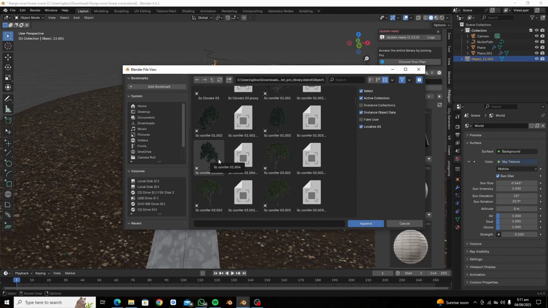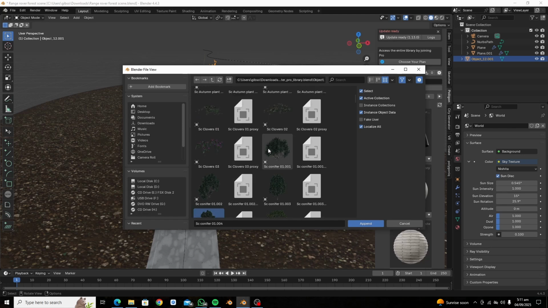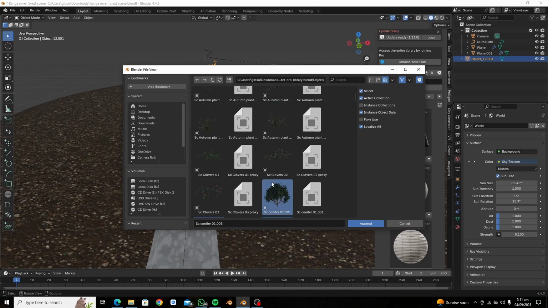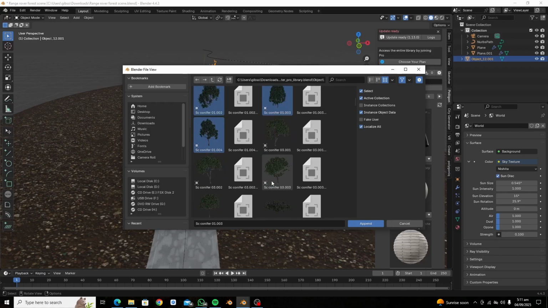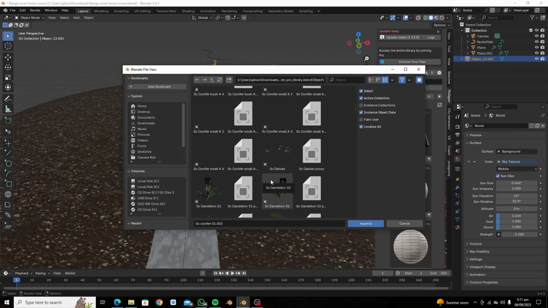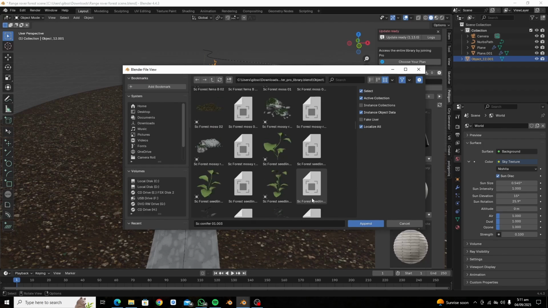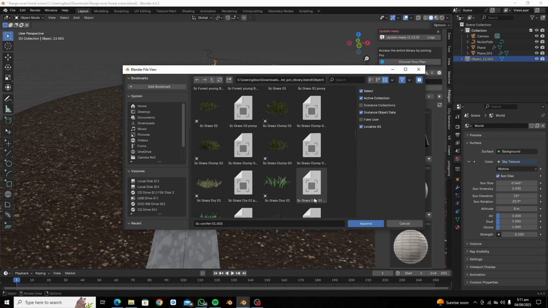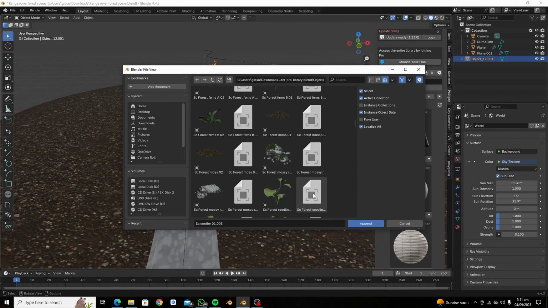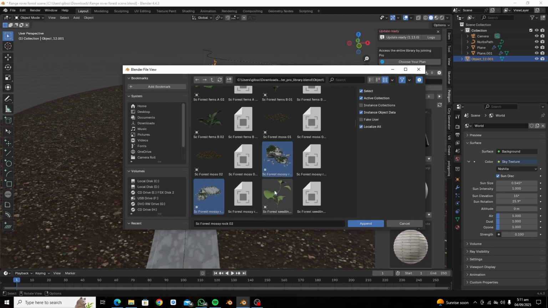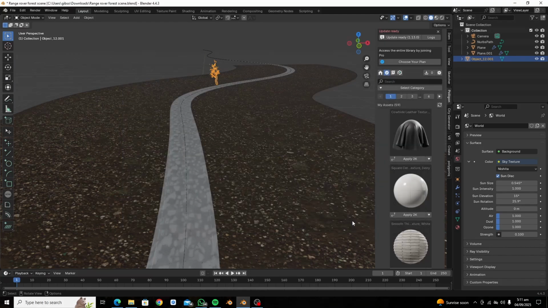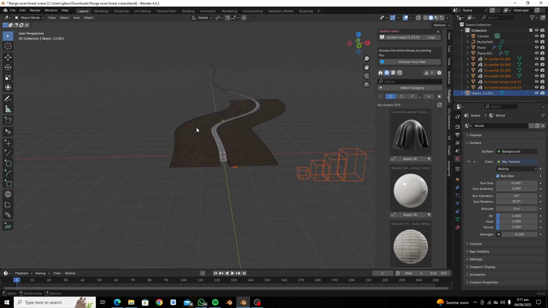Then what I do when I'm here is I select them each individually by pressing Ctrl and left click on the button to select multiple assets at once. Then I am also going to add in these two rocks, and then after that I hit append.